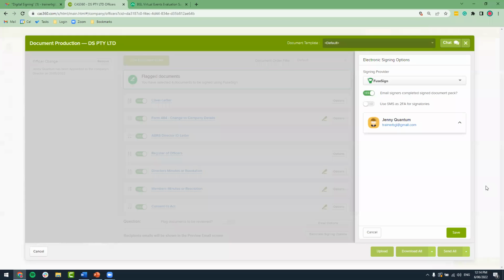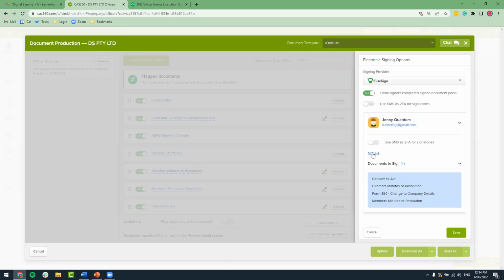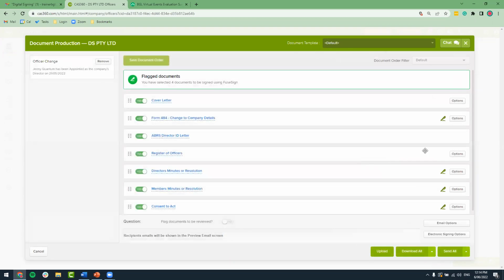On the screen is where you can see your signatories. We only have one in this example. In the dropdown is where you can edit their email and mobile number. So it's very important that you've got the right email address for your signatories. And you can also confirm the documents that are to be signed. So currently we have 4 documents to be signed by this signatory.